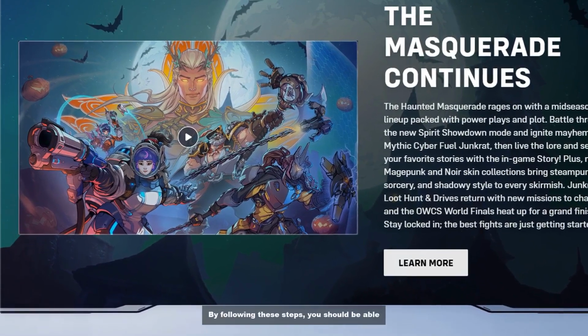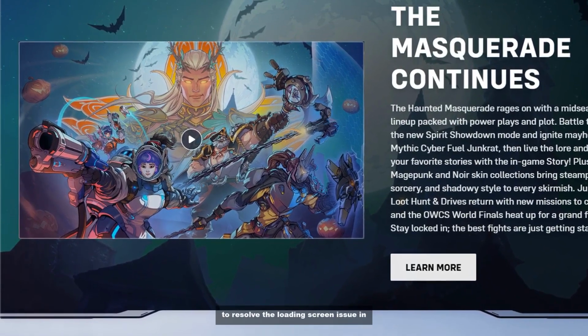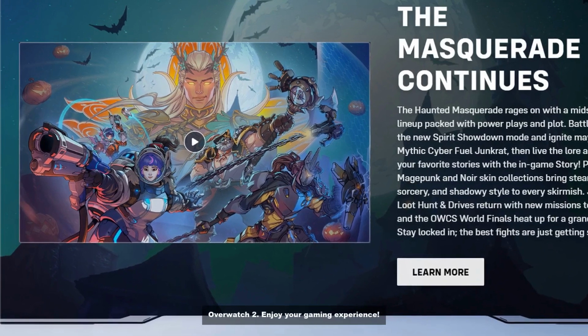By following these steps, you should be able to resolve the loading screen issue in Overwatch 2. Enjoy your gaming experience.